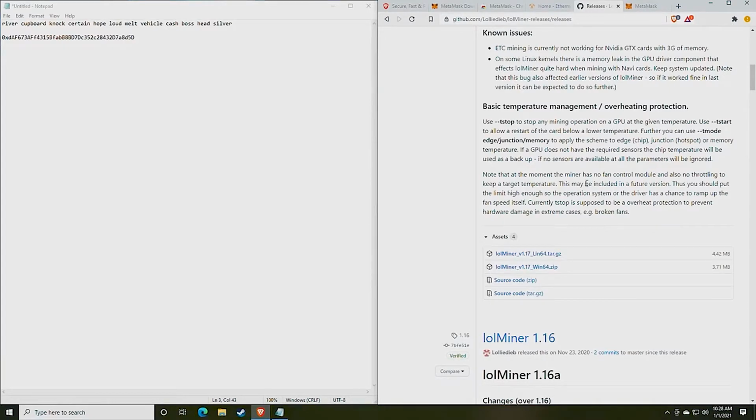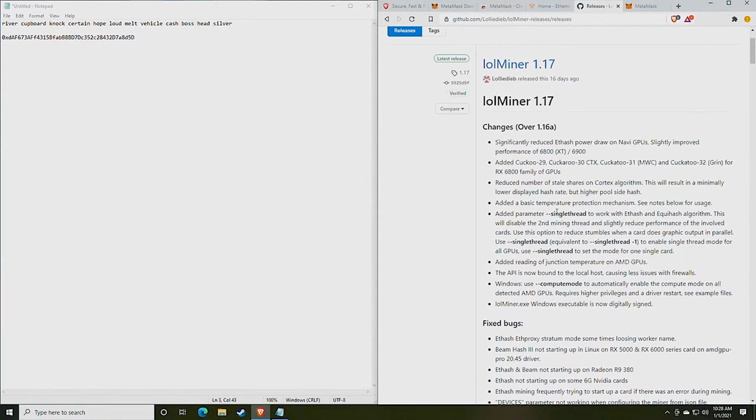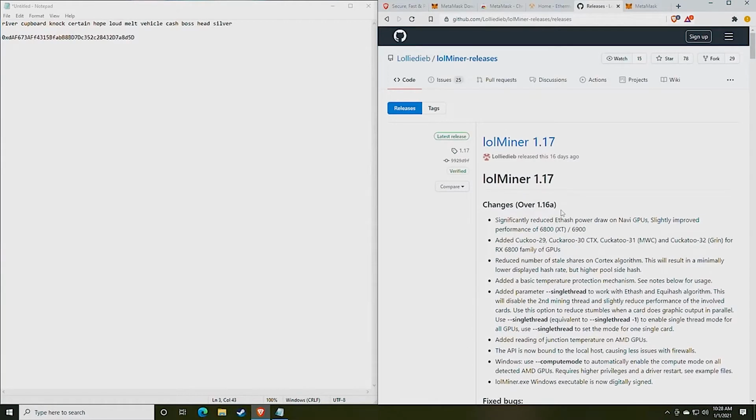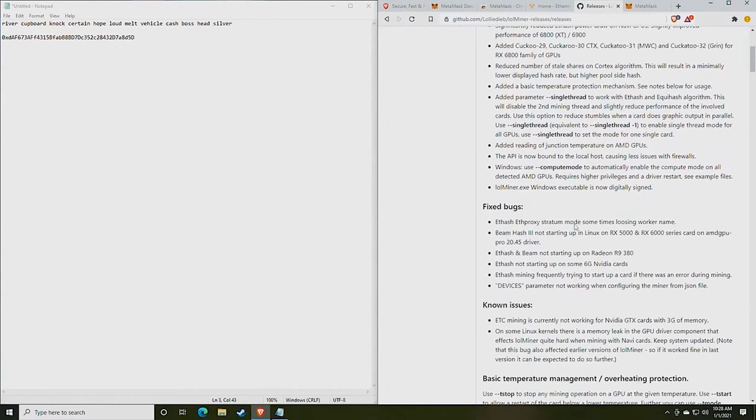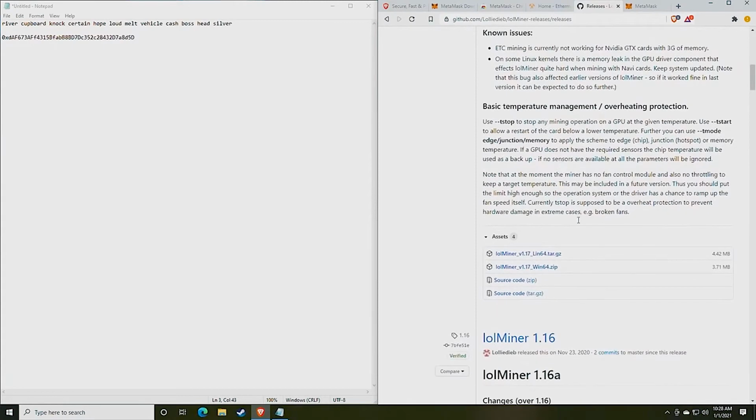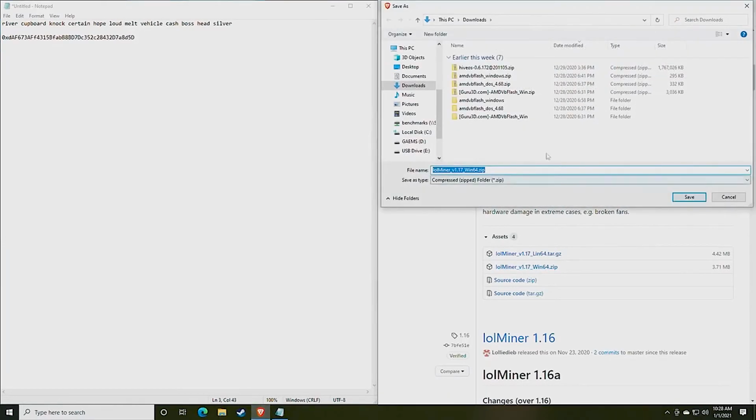Brave browser is a little bit easier. Chrome will try to block it, so will Edge. So if you want to avoid that, I don't find that the Brave browser blocks it quite as often because obviously it's built on blockchain. So we're going to scroll down and we are looking for the LOL Miner v1.17 win64.zip, and we're going to start downloading.